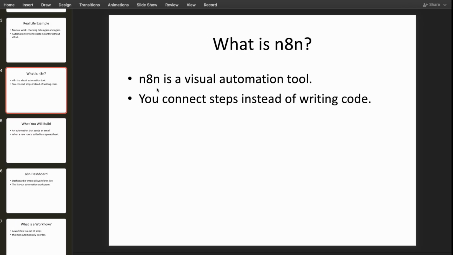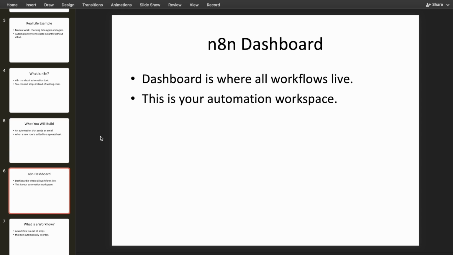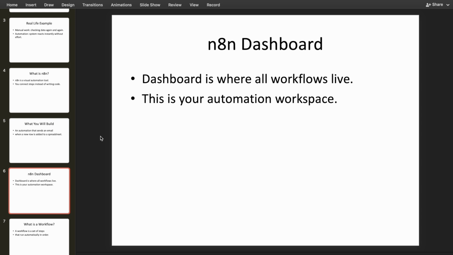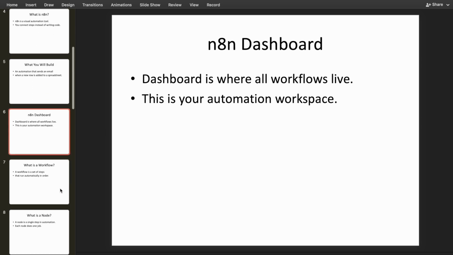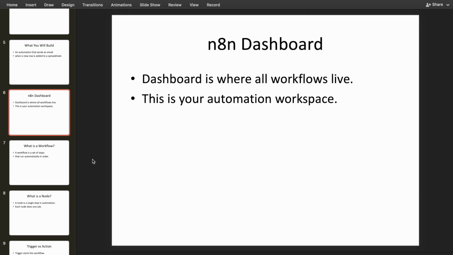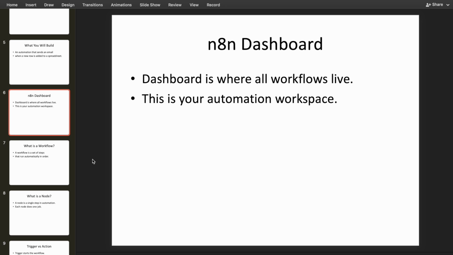By the end of this video, you will build a real automation. When a new row is added to a Google Sheet, an email will be sent automatically. This is not a demo. This is a real working automation that you can use in your own projects. Now, let's begin from the very start.